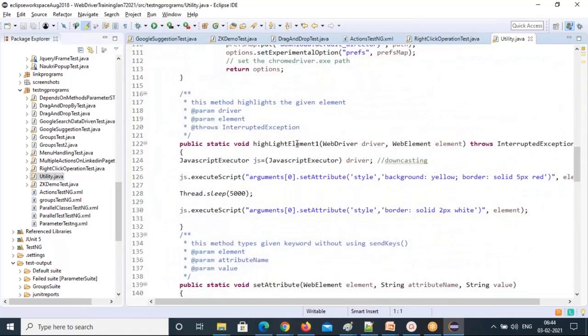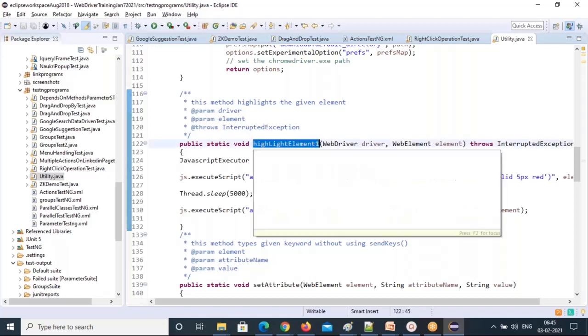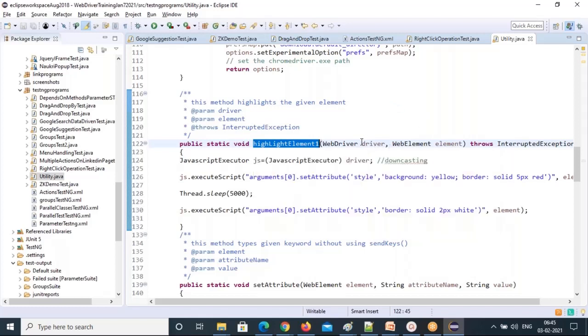You can highlight the element. So this method is public static void highlightElement. If you want to highlight the element, we need to use JavaScript code. So it takes WebDriver comma WebElement. Which element do you want to highlight? And first of all, why do you want to highlight the element?